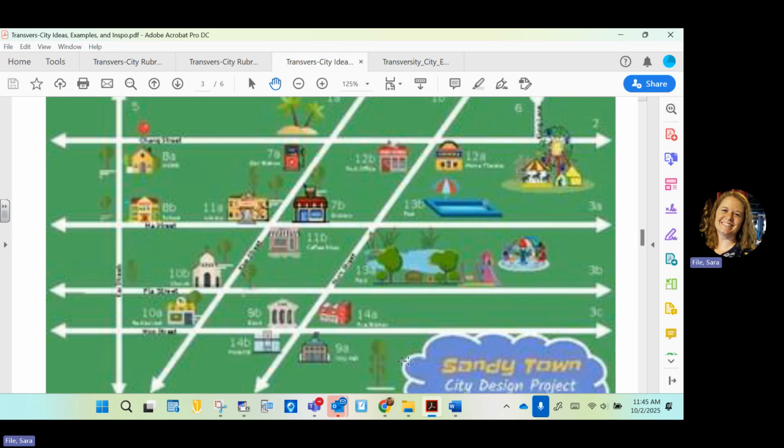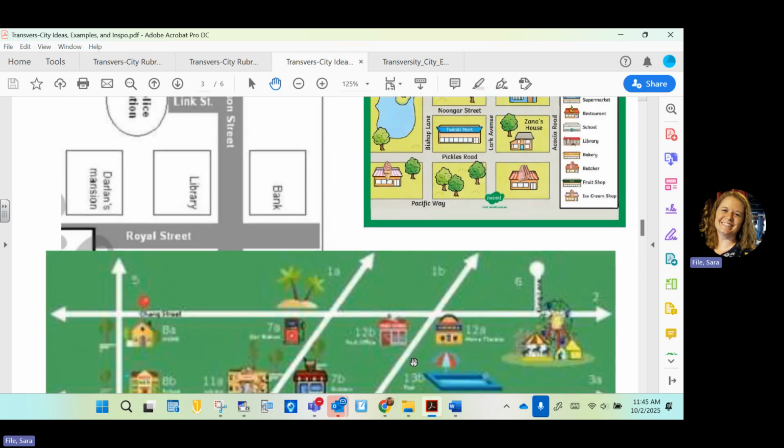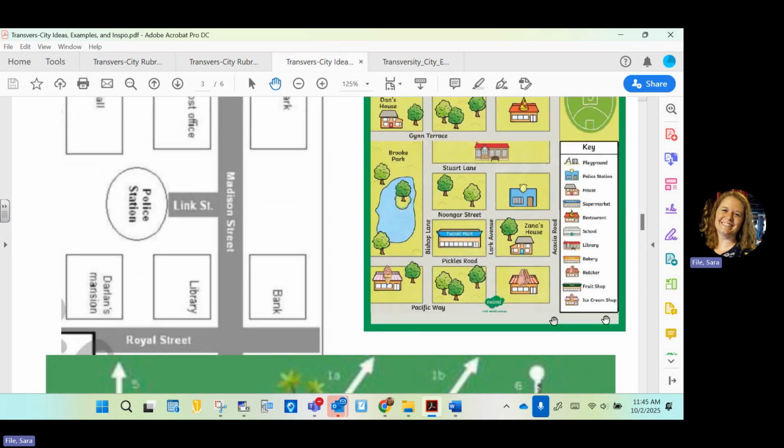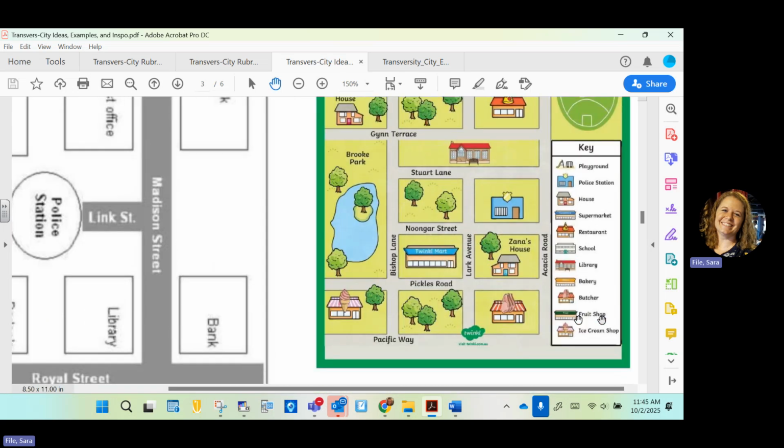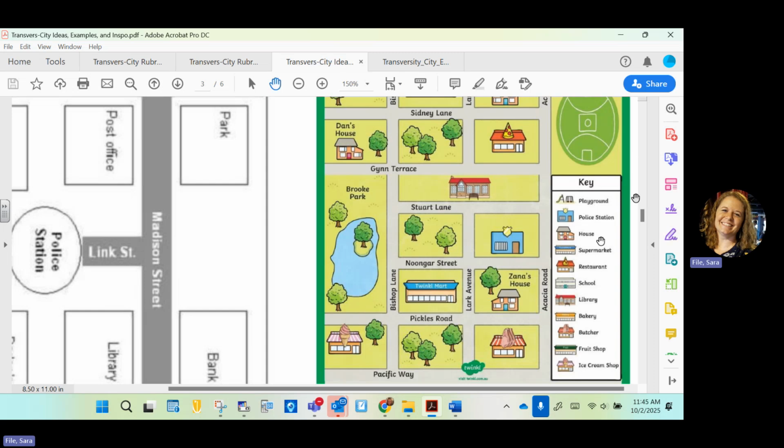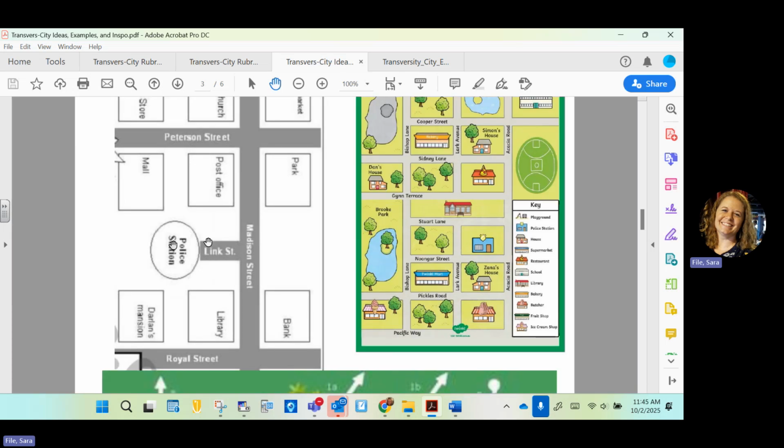So you can do it. It could look something like this if you do it digitally, or it could look even more detailed. You don't have to have everything labeled on it. If you make a legend or a key off to the side, that's fine. Or it could be real basic like this. It doesn't even have to have color. Color is not in the requirements.